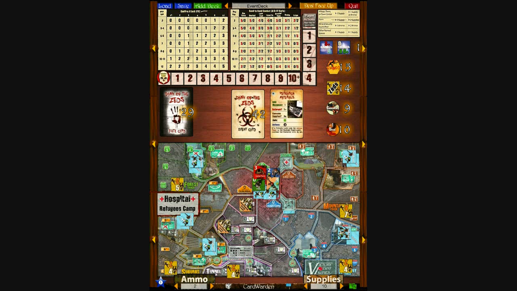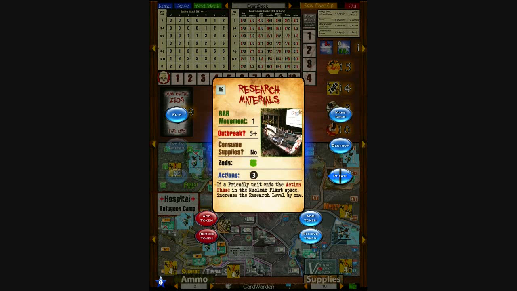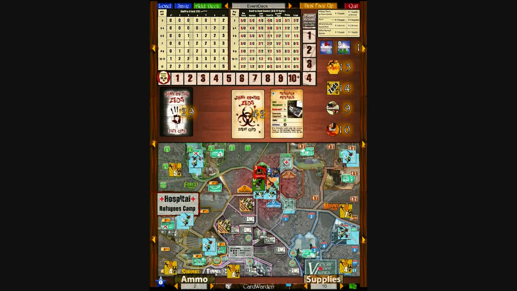Raiders, refugees, 1, nothing. Outbreak on a 5+, no. Consume supplies, no. The Zeds move on the forest track, like this. Then we got 3 actions, and let's zoom in here. If a friendly unit ends the action phase in nuclear plant space, increase the research level. So I mark my 3 actions here, and I'm just doing something here just to show you how it works.